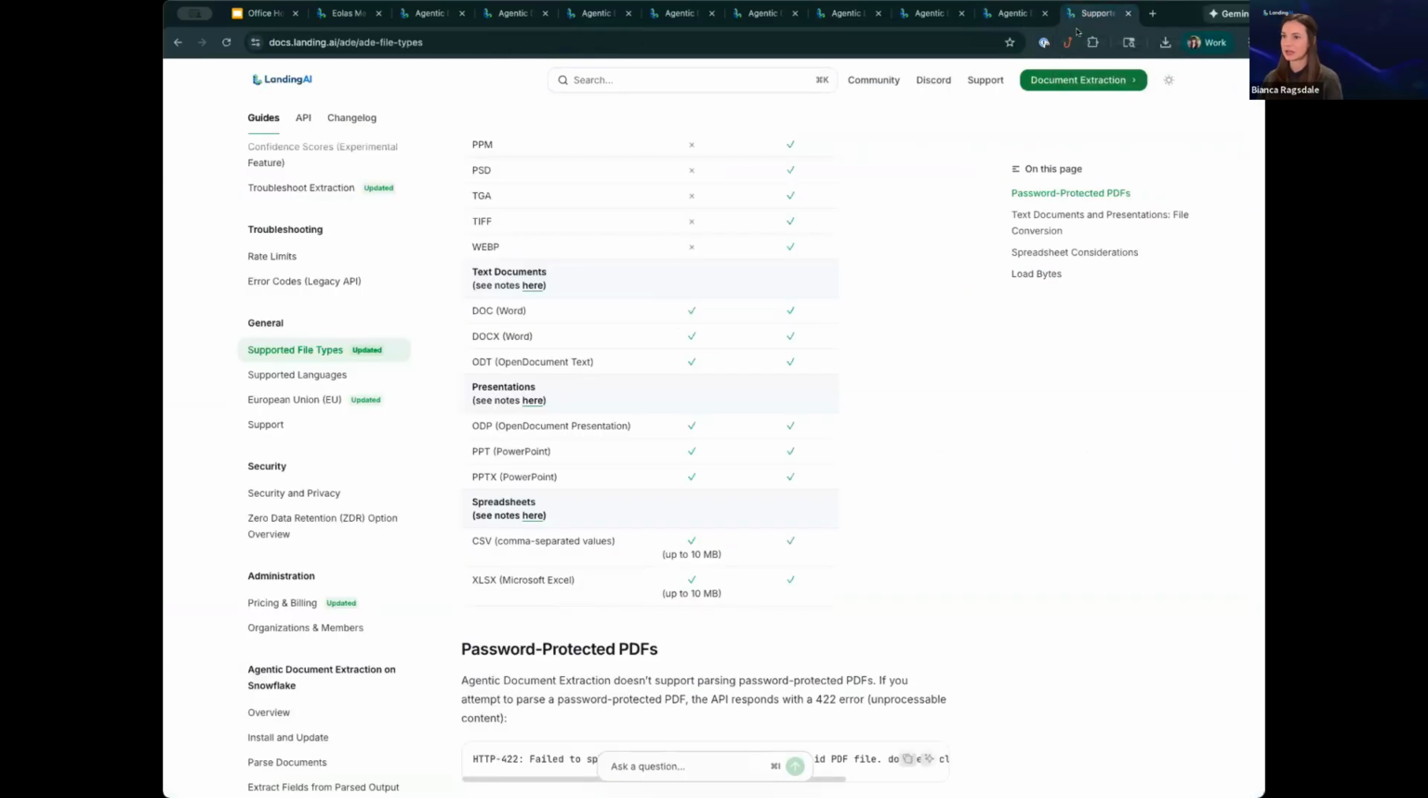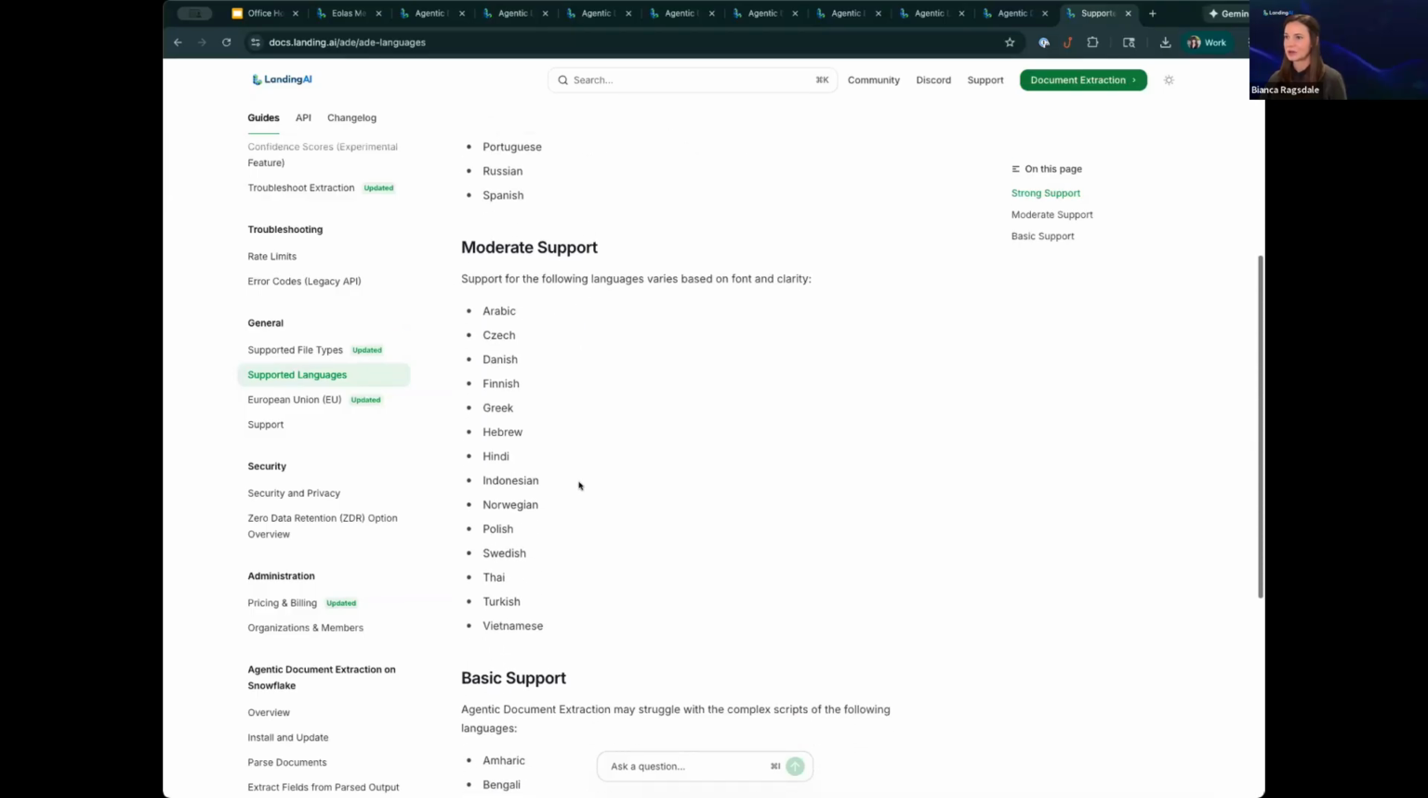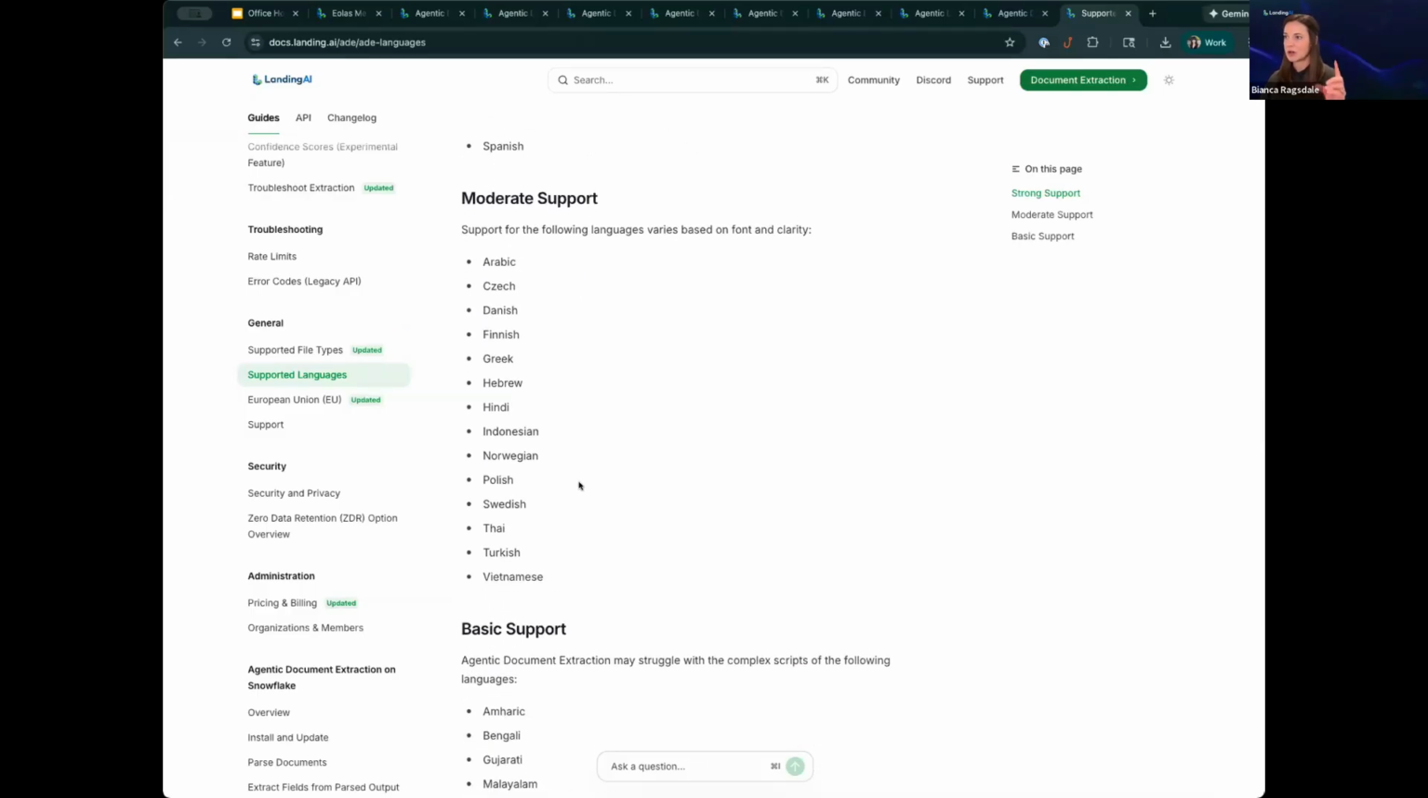And I'm also going to start again in the documentation. As a technical writer, I'm a little biased because I spend a lot of time in here. So you can come into our documentation and find our list of supported languages. So we have varying levels of support. So far, we've just been showing documents in English, but we support English, Chinese, Dutch, French, German, et cetera, et cetera. And then we also offer what we call moderate support and basic support for other languages.